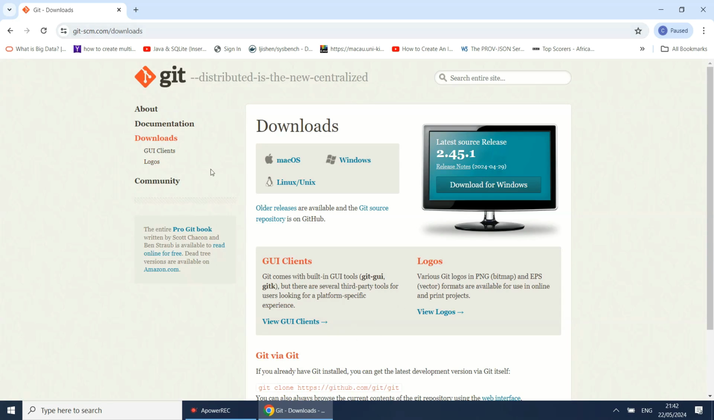My friend, from here you can see Git downloads can be done on any of these: Mac operating system and Linux. So these three operating systems are the requirements for this particular Git. The older releases are available, so you can click here if you want to see the older releases of Git, and the repository is found on GitHub there.